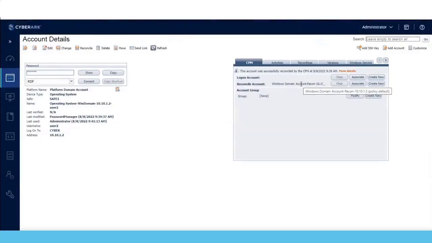So policy default is nothing but this reconciliation account is tagged at platform level. And here the associate button is highlighted and the clear button is grayed out. It means this account came from the platform level. So what is the benefit if you associate the reconciliation account at platform level? It means no need to associate manually at each account level. Whatever accounts you have onboarded to this platform, automatically that reconciliation account is tagged to all those accounts.